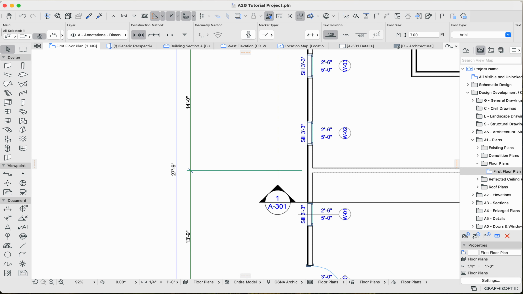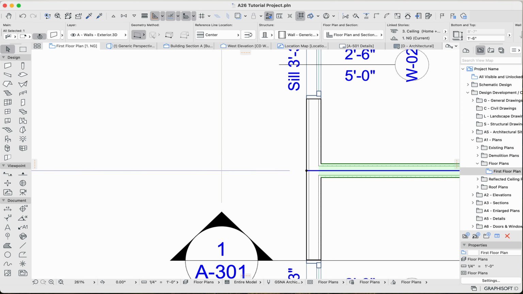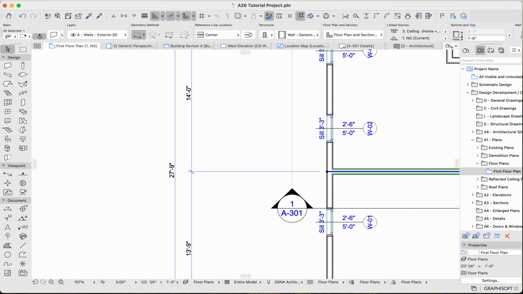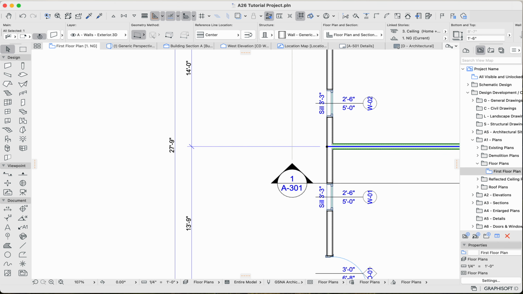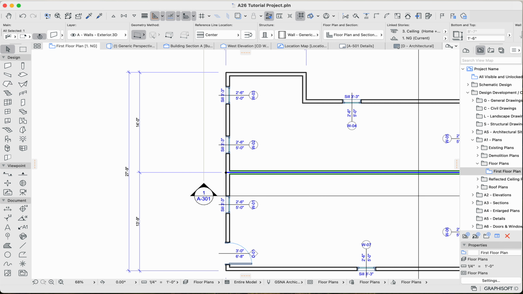And now I've just taken that point, or I've added a dimension here, but having this reference line being the center allows me to select it as a sort of hot link, so to speak, for this dimension to snap to. So we've got 13 feet 9 and 14 feet, and that should indeed add up to 27.9.